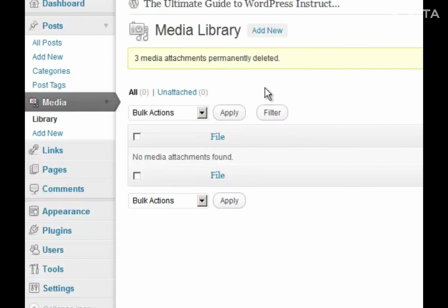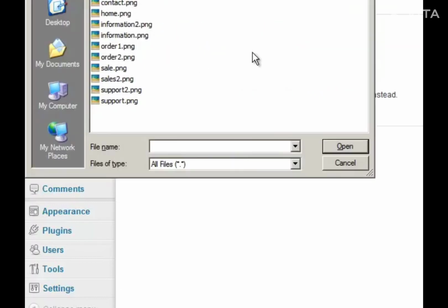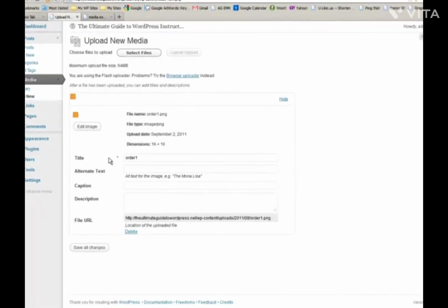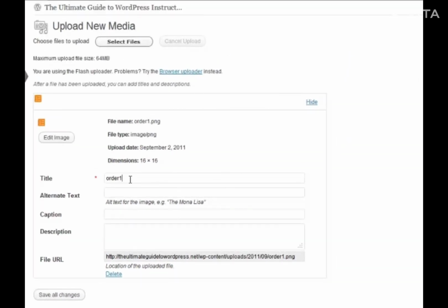Okay, so there's nothing there. So let's add new by clicking here or here. Makes no difference. You select files, and then we're going to select that button, and then you can change the title. The title is actually just based on the file name, but you can change the title, which is important.